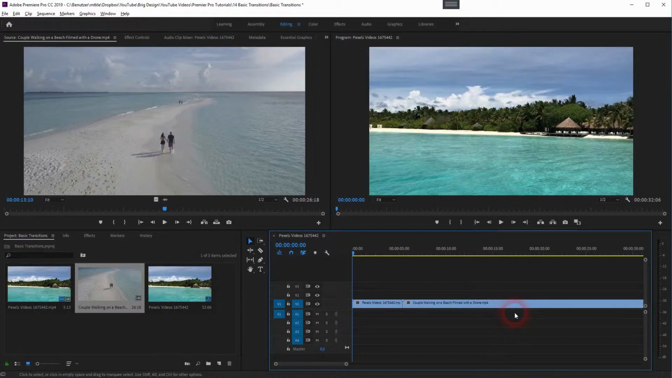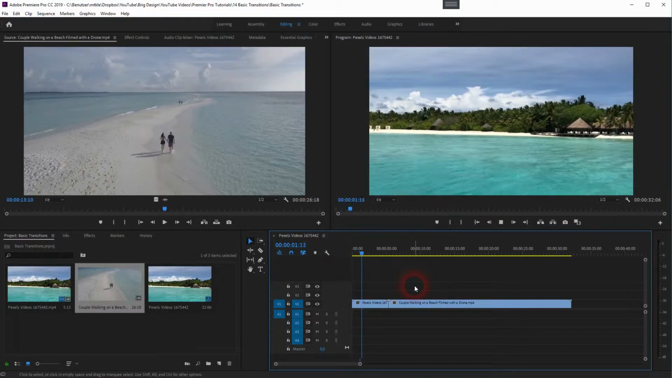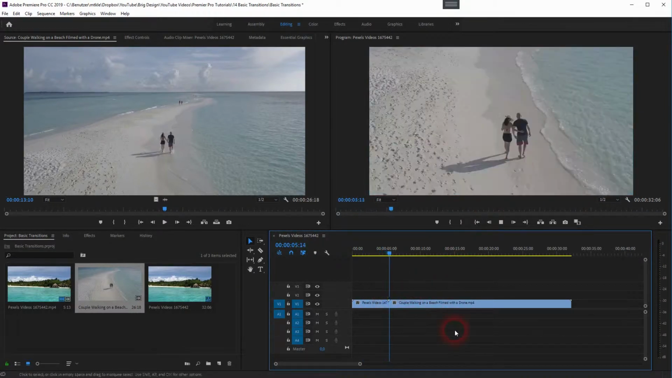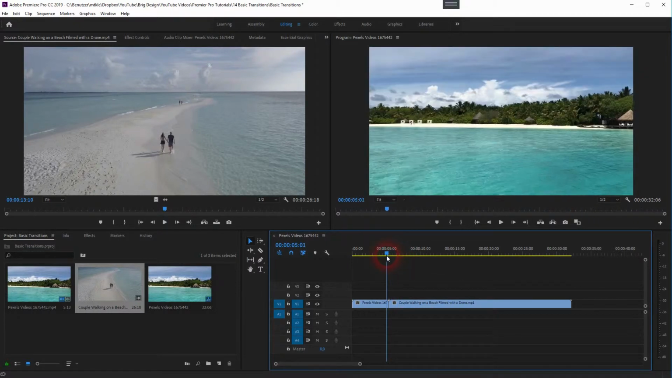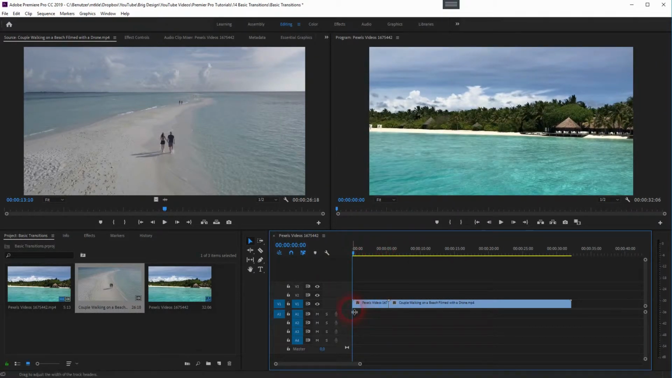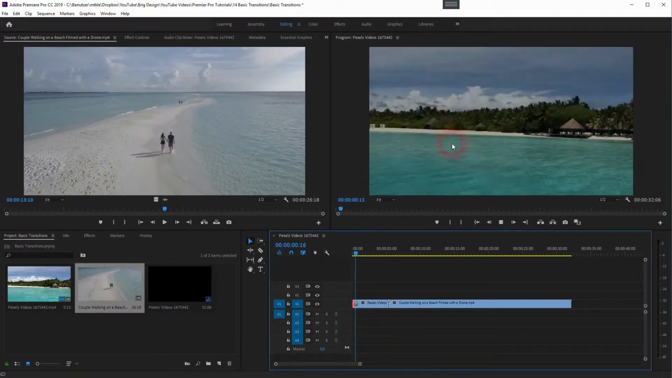And now we've got a very simple cut between these two video files right here. So there is no real transition in there, it's a simple cut that changes from the first to the second file. Let's go to the beginning of the first file and apply a default transition. Just right click and default transition.